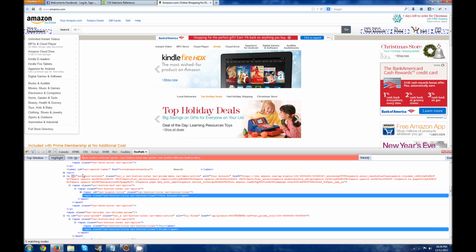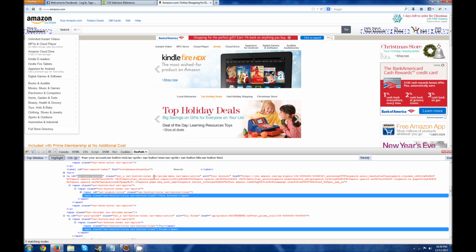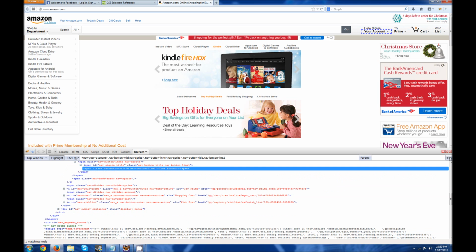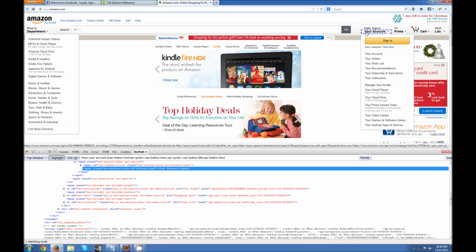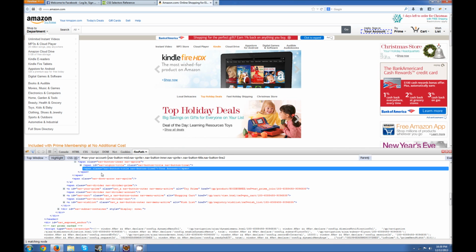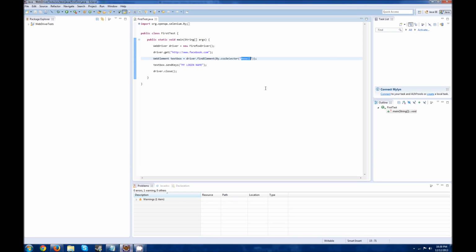So let's continue. For the ID, I'm going to type in nav-your-account. Actually, I'm going to copy it. Copy-paste. And this one is a parent of this class, or this element. So we're going to put in a caret for that. And there we go. Matching one node, and your account is the only one being highlighted.